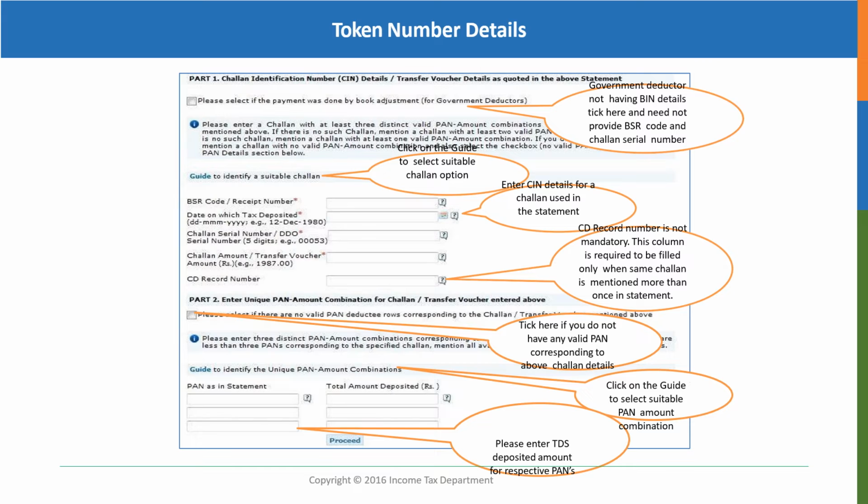Then you will have to enter the BSR code, the date on which tax was deposited, the challan serial number, the challan amount, and the CD record number. CD record number means the challan detail record number, and this is not a mandatory field. This column is required to be filled only when the same challan is mentioned more than once in a statement.